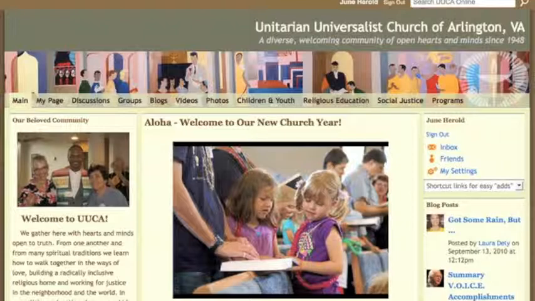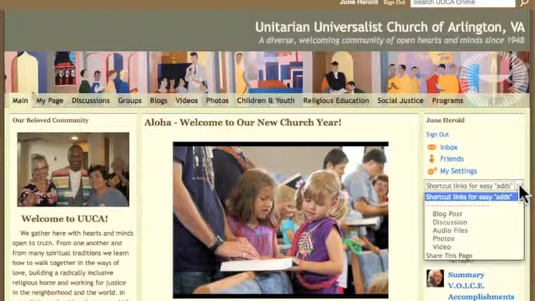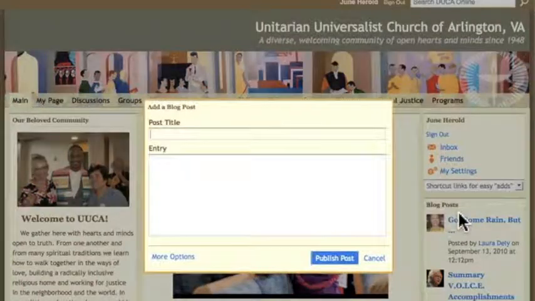To begin, there are a number of ways that you can add a blog post when you come to the website. One of the fastest ways is to go to your dashboard box, click this little black arrow, and it pulls down a menu for shortcut links for easy adds, meaning additions. So this is a way to immediately begin blogging.